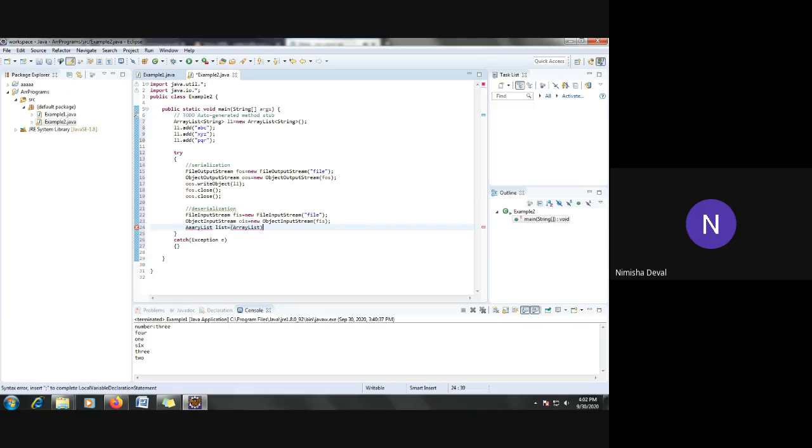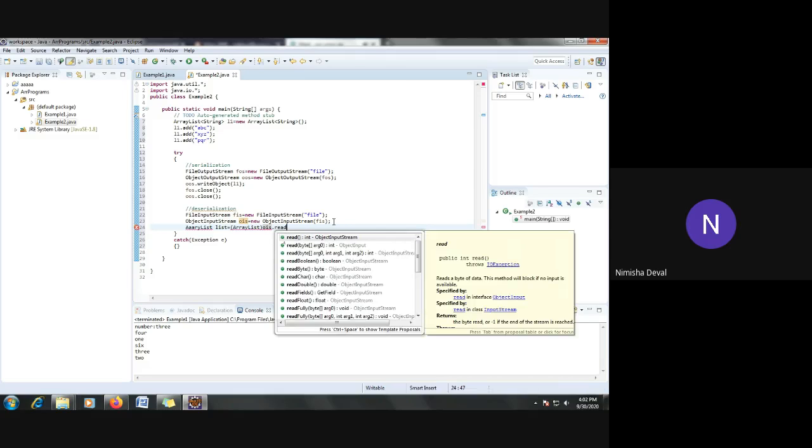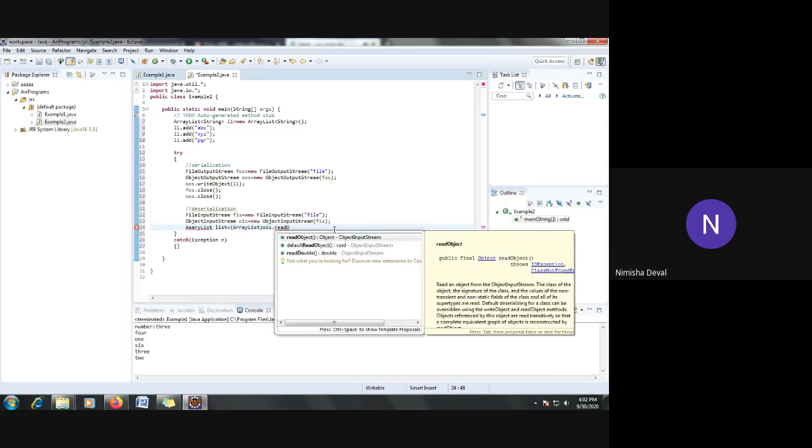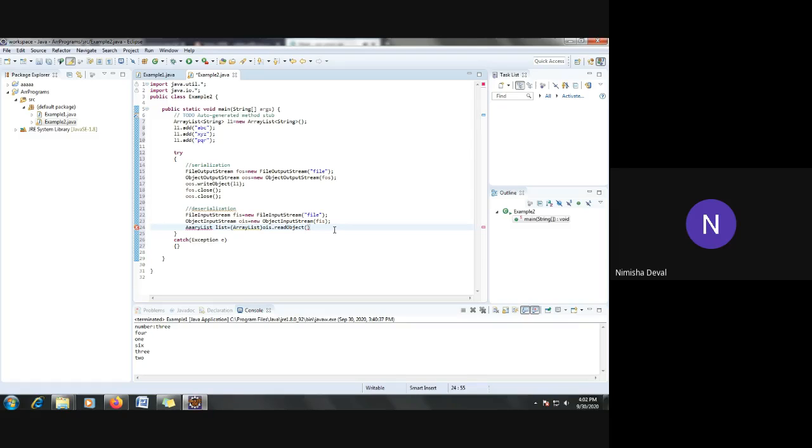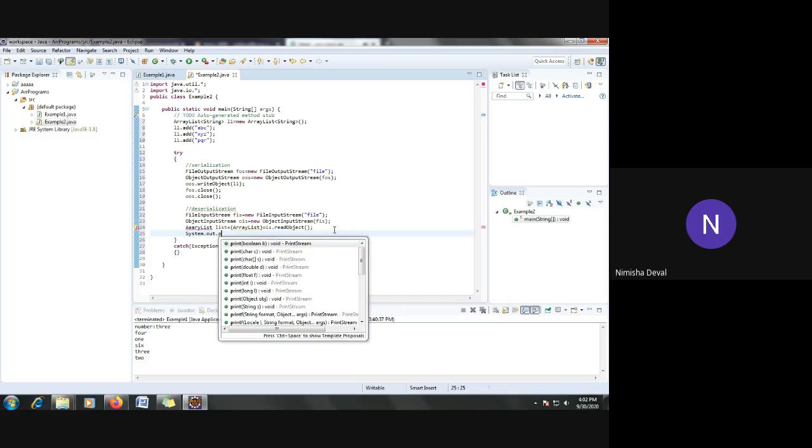Array list, then object input stream, that is the OIS dot. We are reading. Here we have written these values on this file. Now we are reading those values from this file. That's why we need the read object method. Only reading purpose is there, and we will print on the console whatever we have read from this file.